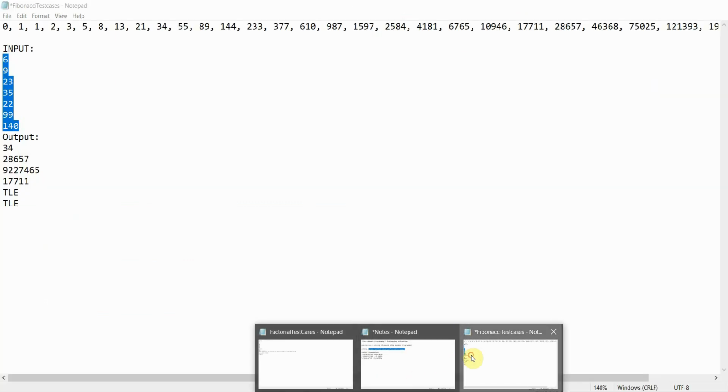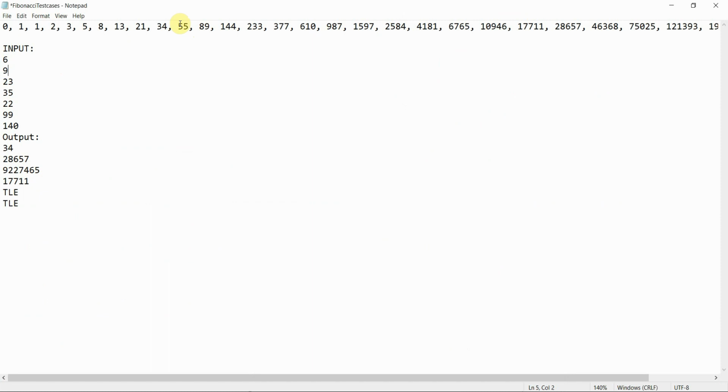See, if I have calculated the ninth Fibonacci number, that is 34, I'll store all these values in an array. Because if someone asks me the 8th Fibonacci number in the next test case, I can already give that answer from the pre-computed value. I repeat, the pre-computed value is very important here.